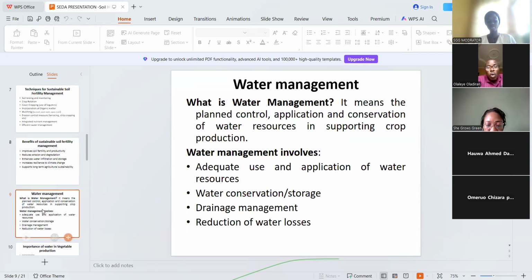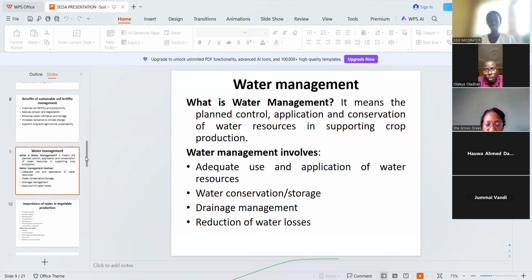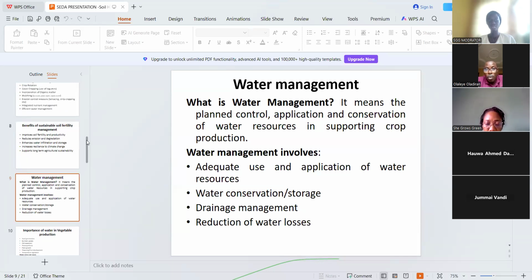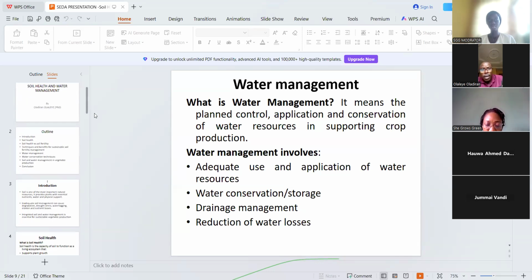But the word control can only be used probably in the dry season or when there is a cessation of rain. But if it is rainfall, we are not God, so there's nothing we can do other than to conserve it, maybe through proper erosion control, drainage, infiltration, and all the likes. Then application, of course, like I said, maybe during the dry spell, we do our own application via irrigation. Then conservation, that includes storage of water for use at the appropriate time.